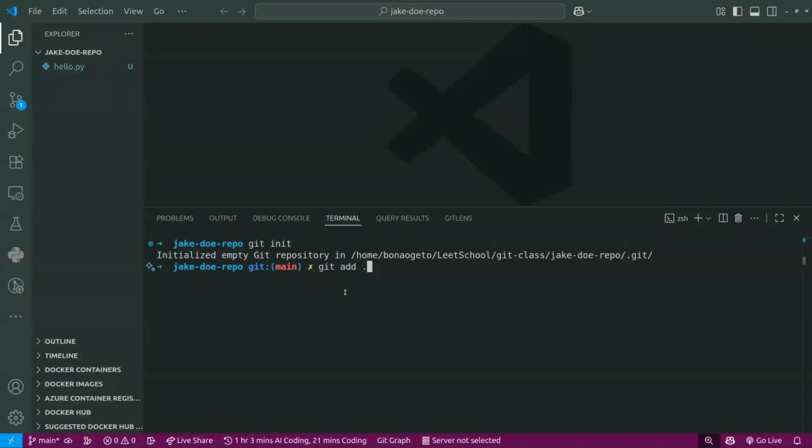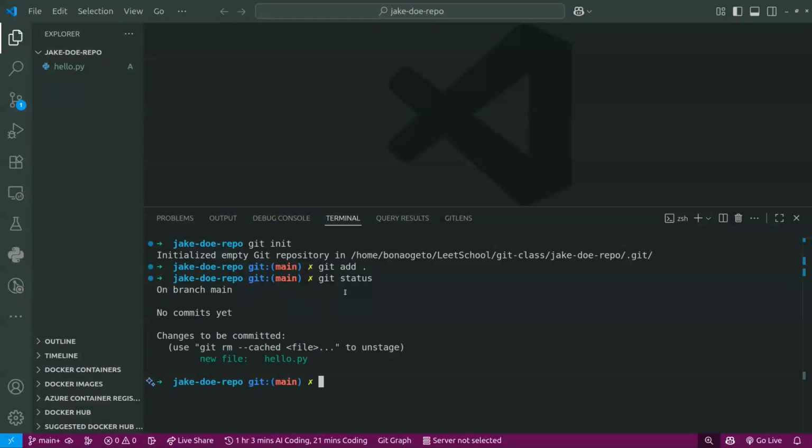So we'll take it, git add full stop. Then once you do that, let's say git status, a command that tells you the status of your Git repository, right? So you can see here, it tells you that on branch main, of course, no commits yet, changes to be committed. It tells you that these are the changes that you need to commit, right? So these are the changes.